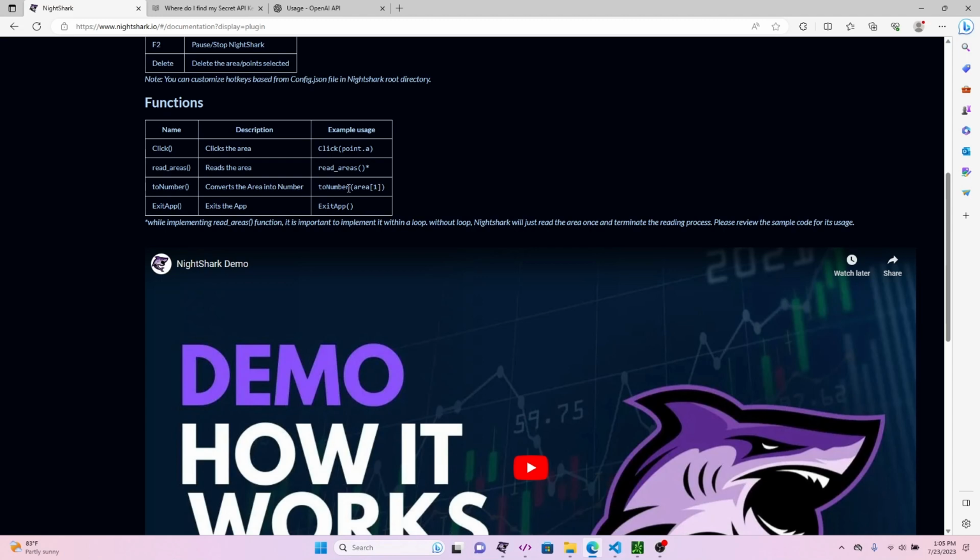Initially, whenever Nightshark reads the areas, it just assumes them as characters. But let's say we want to compare those areas with another number, like 10 or 20, or we want to use comparators like greater than, less than, or equal to. For that, we need to convert those characters into numbers, and only then can Nightshark actually process them and let us use the comparators.